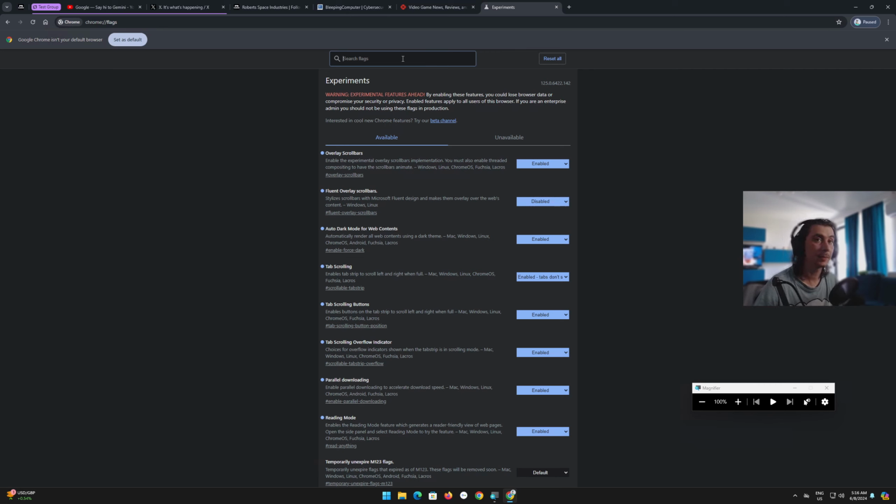I used to use something like this. It was Dark Reader, a Chrome extension. I think that would make everything dark. But this is even easier. If you can do it from Chrome, why not do that?